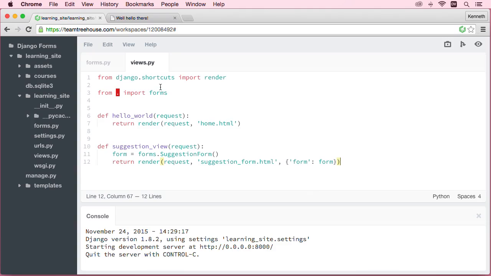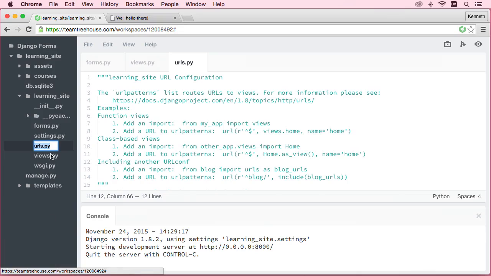All right, so just to recap, we imported all of our forms, we made a new view, we instantiated right here a copy of our form, and then we just did our usual render response where we send the instantiated form out to the template. Okay, so we need to do a couple other things. We need to make a new URL.